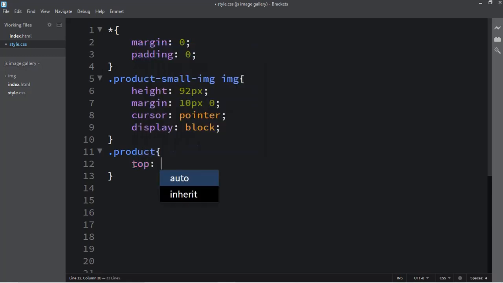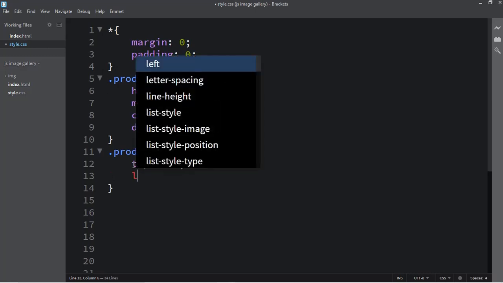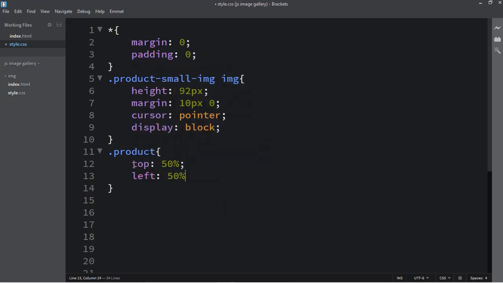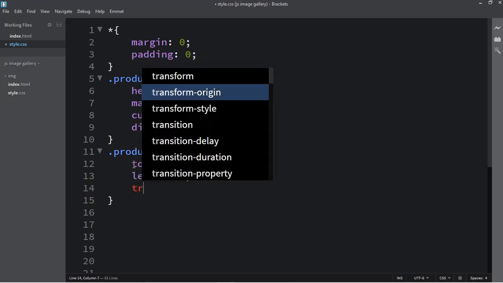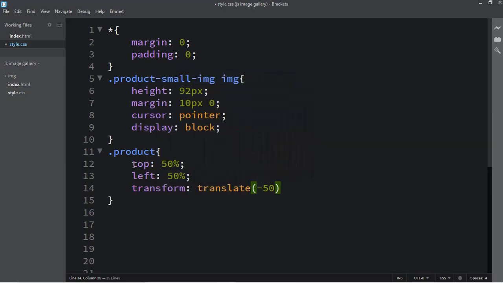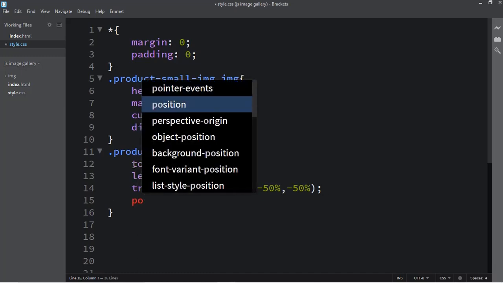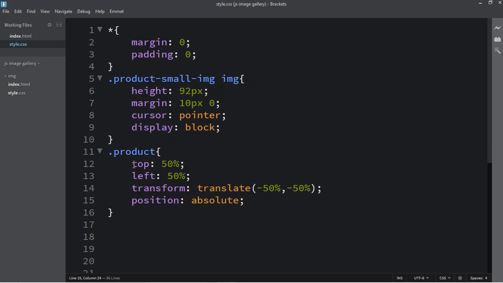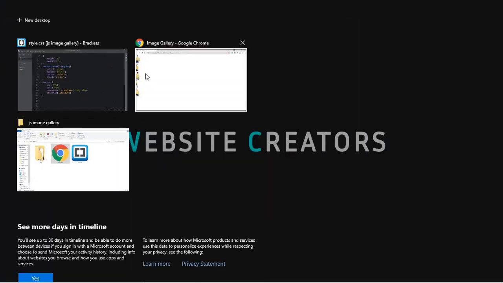So top will be 50%, and left also 50%, and transform translate minus 50 percentage and minus 50 percentage, and let's add position also. So position, it will be absolute. And let's refresh your web page and you can see these small images in the center.